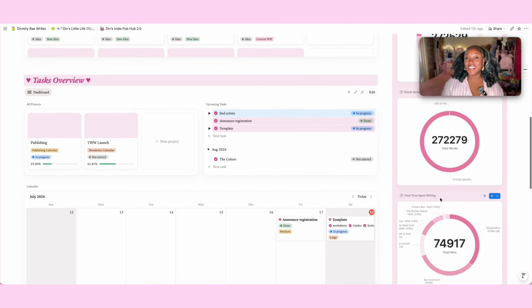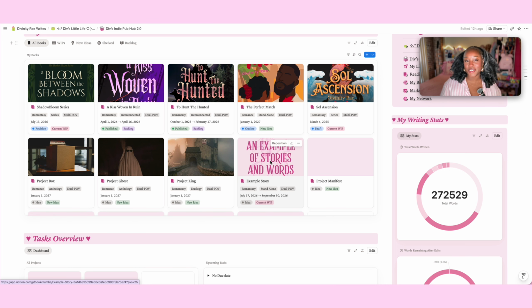These numbers are just here as a placeholder because I am getting them together. Let's hop into the example book so you can see what the master template looks like.